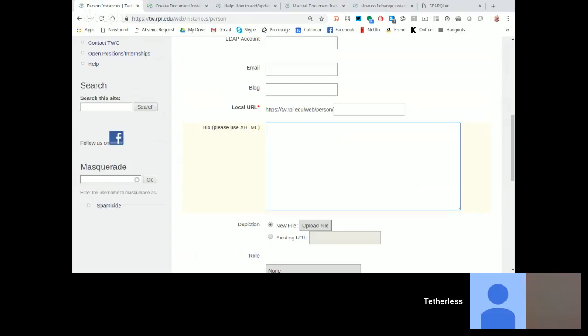What it's actually asking for, when you're entering an abstract or a description and it says use XHTML, is just a paragraph tag. That's all it wants: the HTML paragraph tag, the angle brackets P and close. You can experiment with other things, but I wouldn't recommend it too much. But anyways, that's what it's looking for.